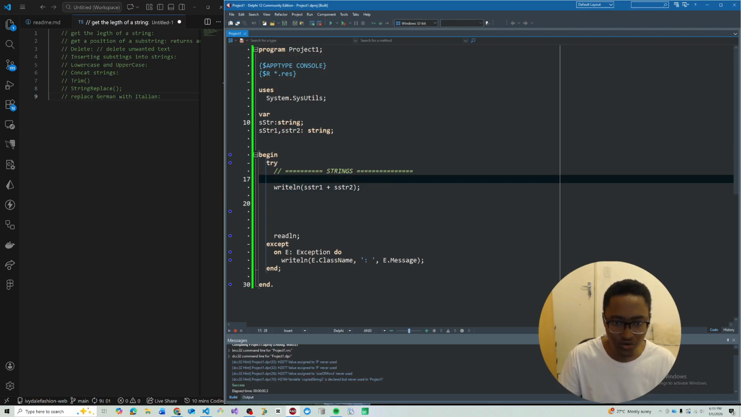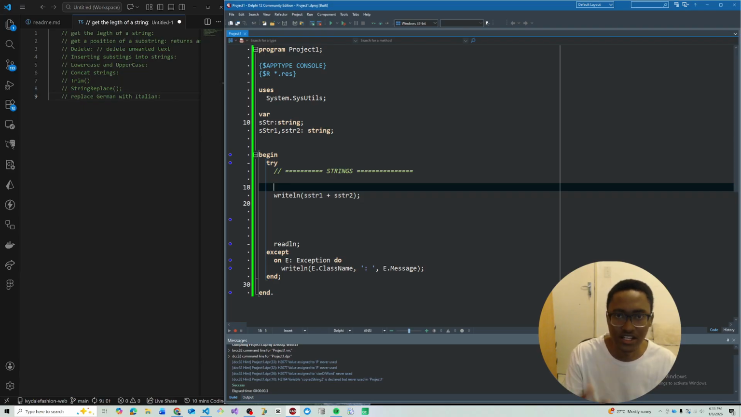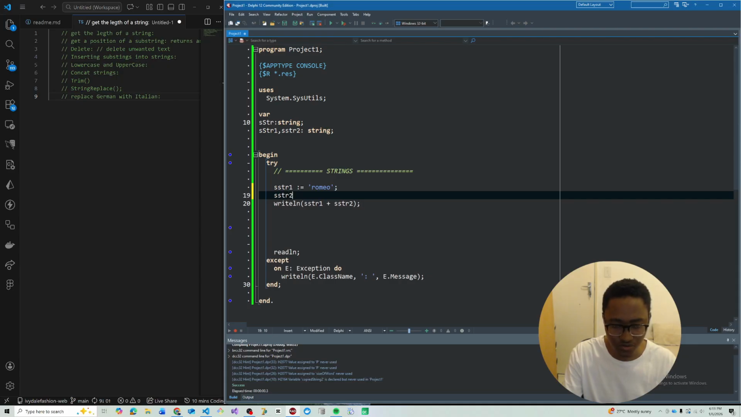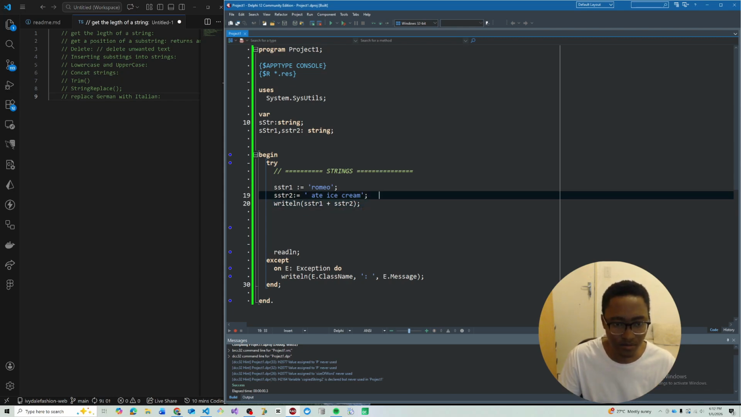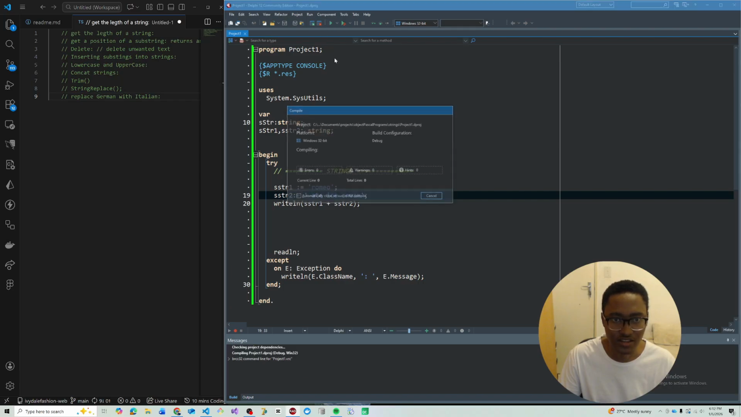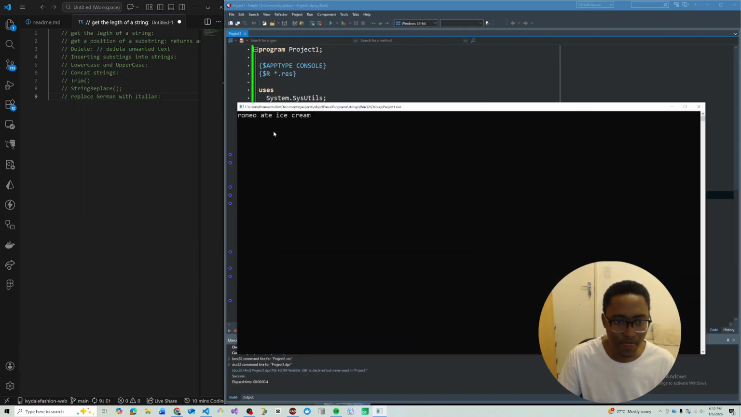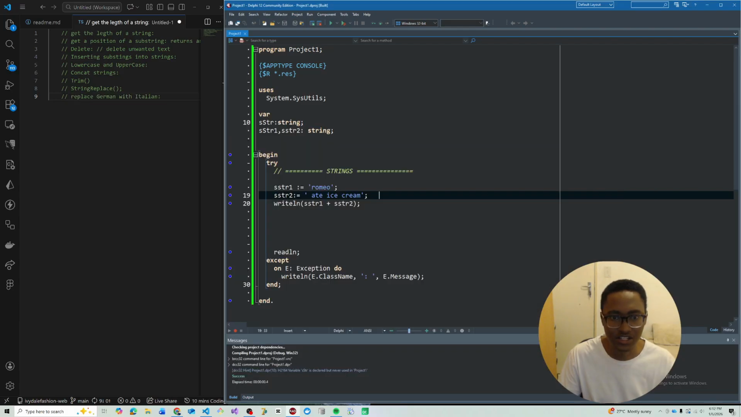But we can't run the program just yet because we need to actually initialize these two variables, right? sStr1, we'll just say that is equal to 'Romeo', and then sStr2, we'll just say that is equal to ' ate ice cream'. There we go. So now WriteLn should have these two strings connected together. So let's run that. We run that, and there we go. Romeo ate ice cream. So it basically just connects the two strings. Nothing out of the ordinary.